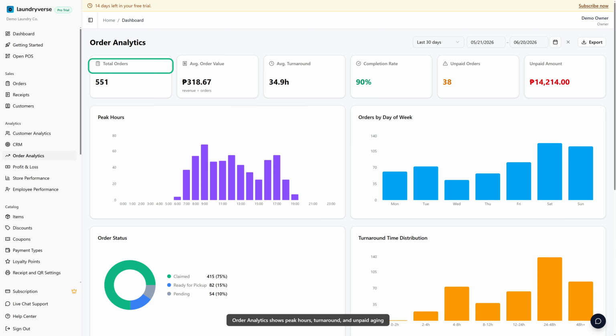Order Analytics covers your KPI strip, peak hours and days, status breakdown, turnaround buckets, and an unpaid orders aging list. Use it daily to spot staffing gaps and recover unpaid pickups.